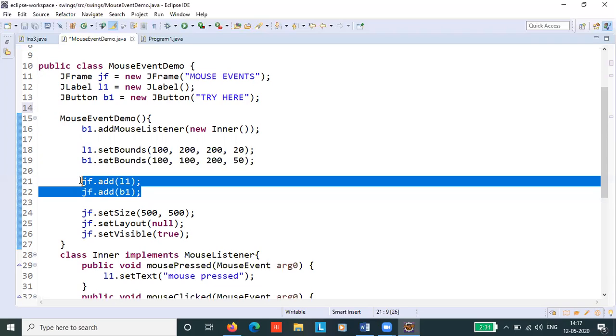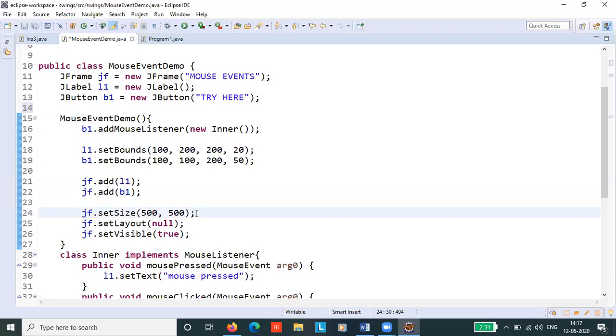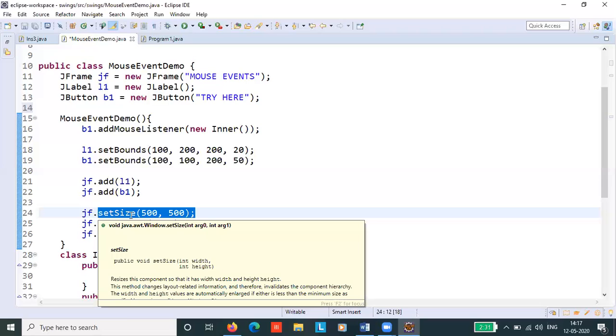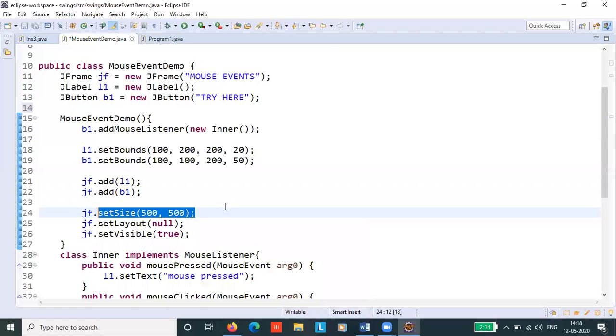Next, the default settings for our frame, what are those? First one is to set the size for our frame. Look at the two arguments here. First one is the width, second one is the height. So we set the size for our frame by passing the width and the height values to the setSize method. So jf.setSize will set the size for our frame by taking those two arguments.